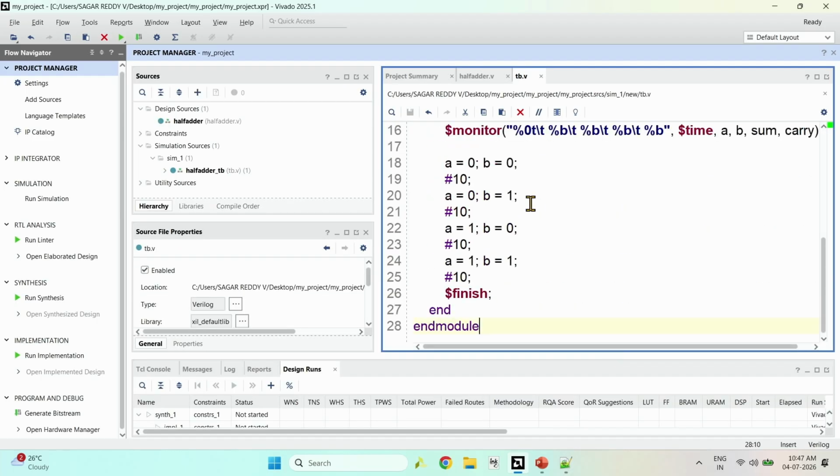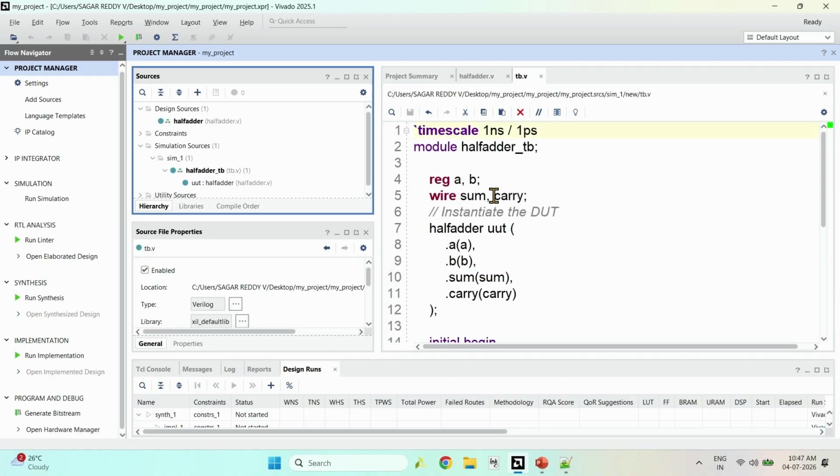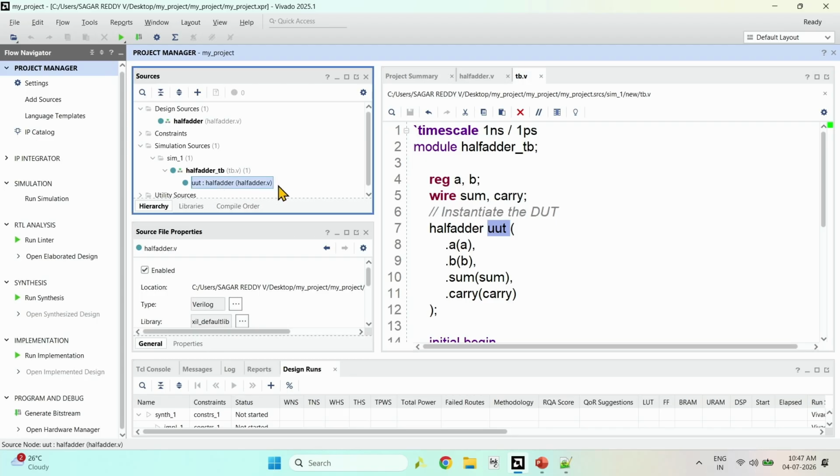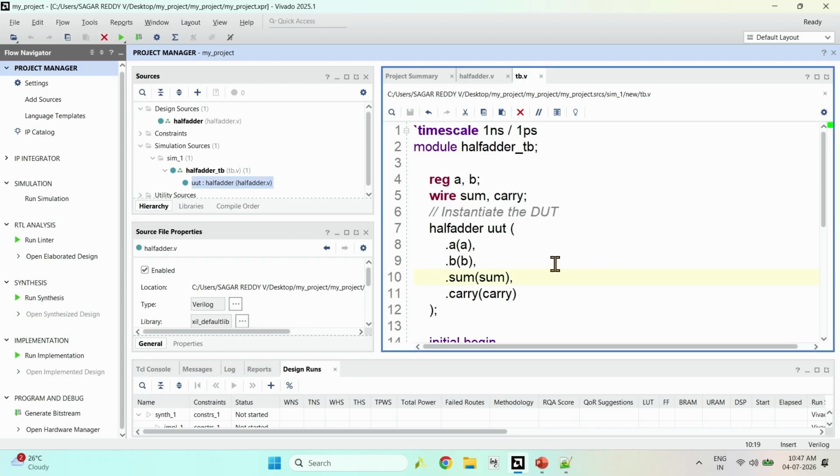Now we have successfully added the test bench file to our project. You can see that it appears under the simulation sources section in the sources window. This tells us it is recognized as a simulation file. See the name of this instantiation, UUT. It will appear here as UUT. So we have finished writing the test bench. Next, we will use this test bench to simulate the RTL design and verify its functionality.